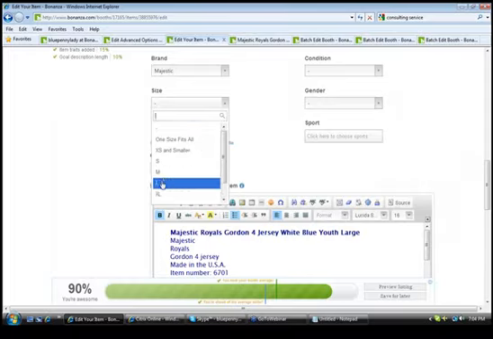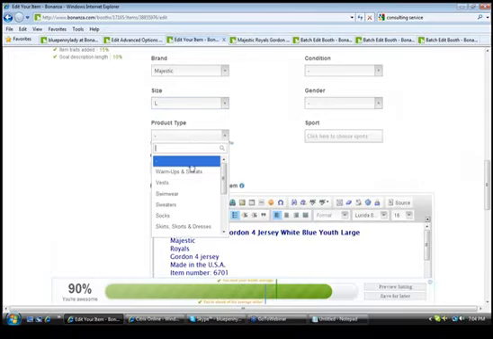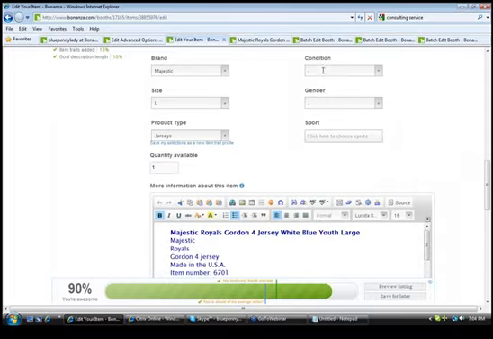So we're going to select, this is actually a Majestic. The size on this particular is a large. The product type is a jersey. Its condition is new with tags. The gender is boys. And the sport is baseball. Now, I have completed all of these item traits.